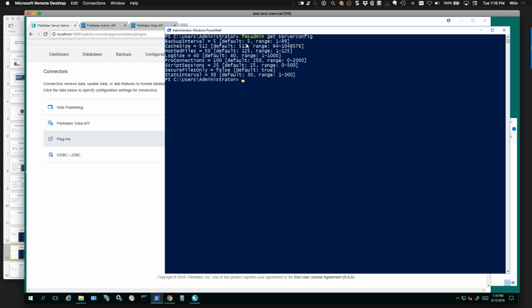It also shows you what my default is, right? So this makes it really easy if you log into a server that you did not set up. You can come in here and see what it is and see whether it differs from the default. And you can also see the range, the minimum and the maximum that you can set them to.